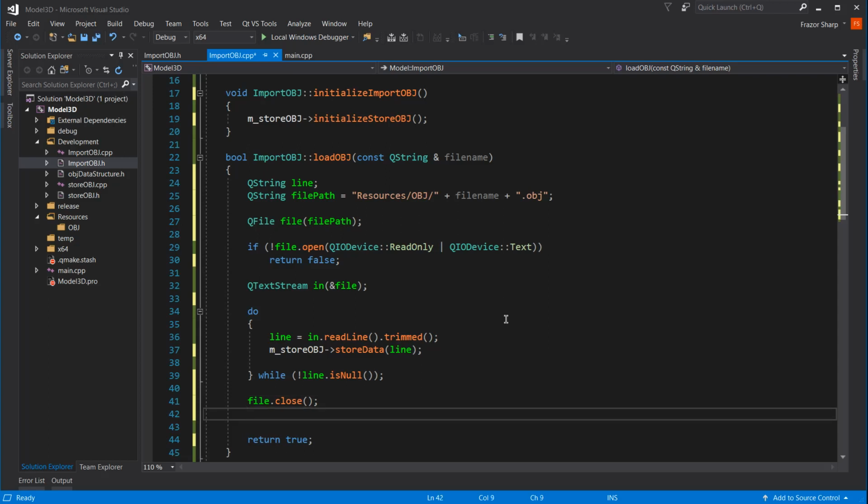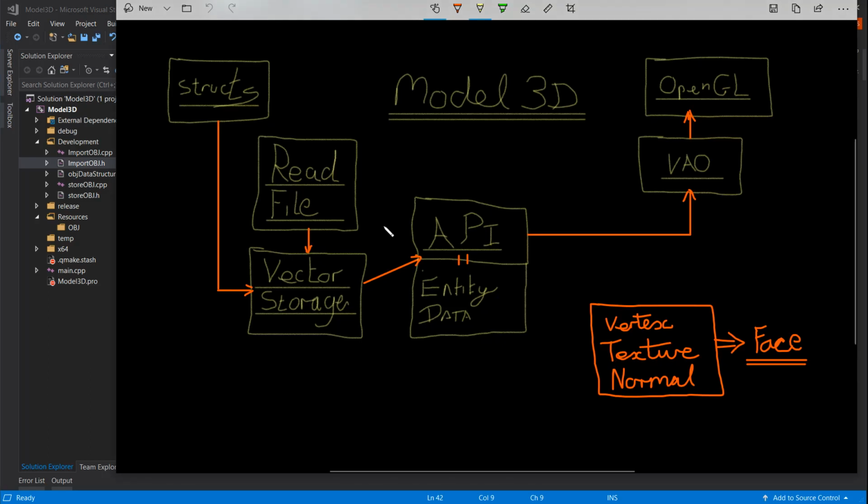We don't need to keep the data alive once it's been sent through to the other areas. So we store it here. The storage is then going to send it through our API, and we'll have the entity data. The entity data is what we're looking for. We're not bothered about the rest of it.